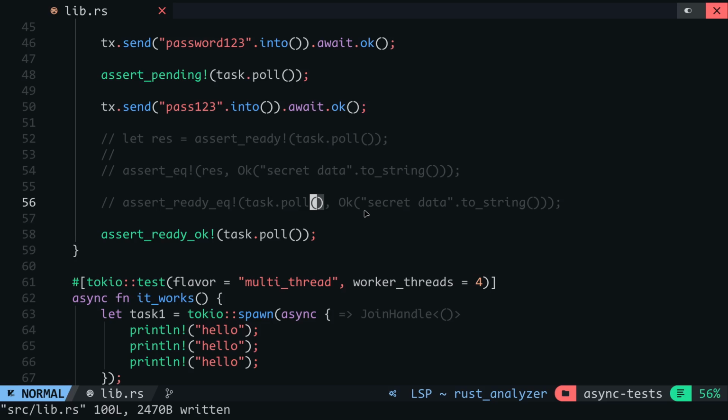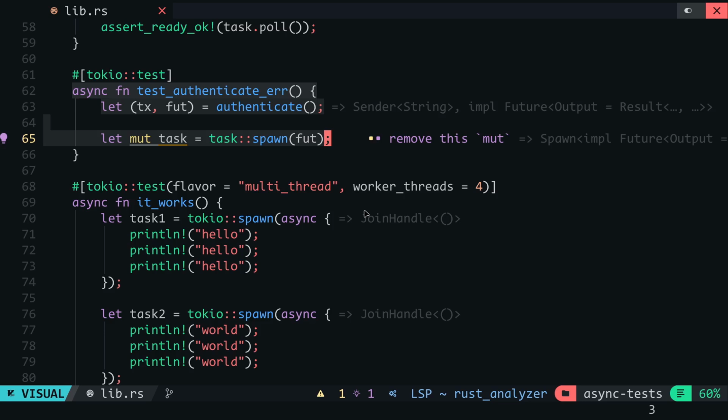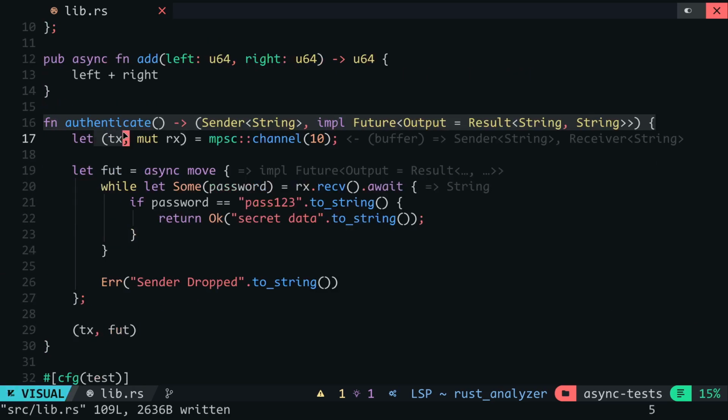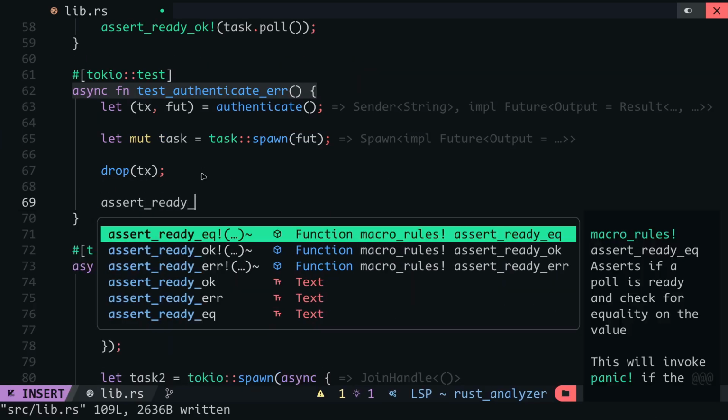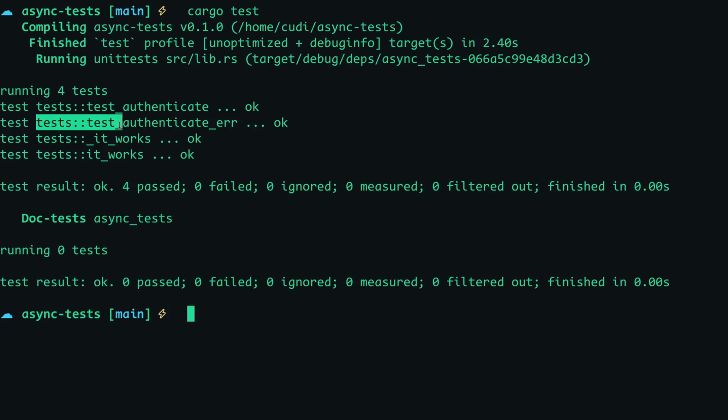Now, to test the assert ready err macro, I will create a new test function and repeat the procedure in our previous test. Instead of sending a message to the channel, I will drop the transmitter. From the authenticate function, if the transmitter gets dropped, the channel closes and it should return this error. I will test if this works by using the assert ready err macro. This takes the poll from the future. When I run the test, it passes.